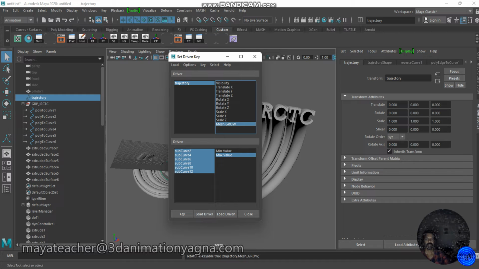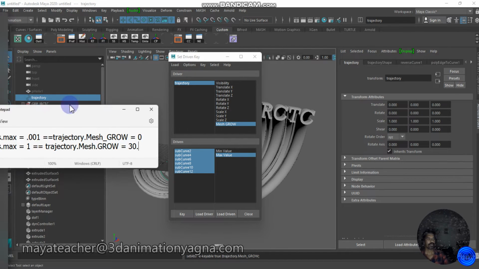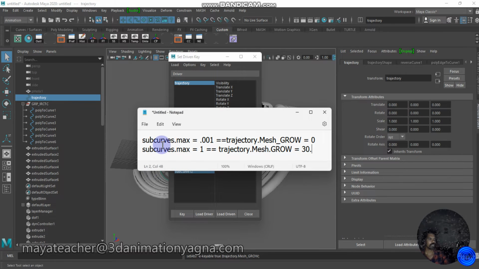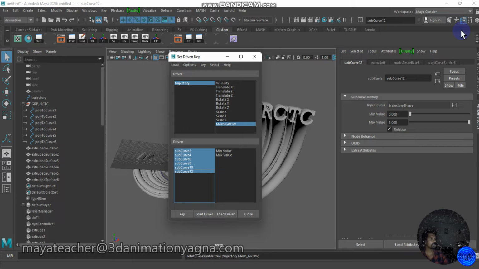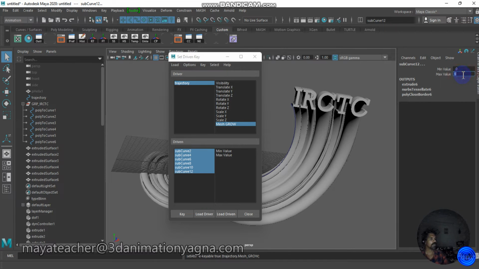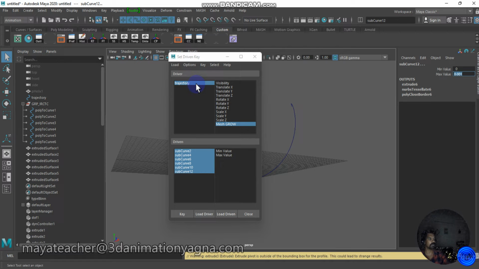Now this is the equation. Subcurves max is equal to 0.001 when trajectory mesh grow is equal to 0, and the highest value of the subcurves is equal to the highest value of the mesh grow. Now we'll implement the same thing. Mesh grow, type, max value is 0.001 when the trajectory is now at 0.